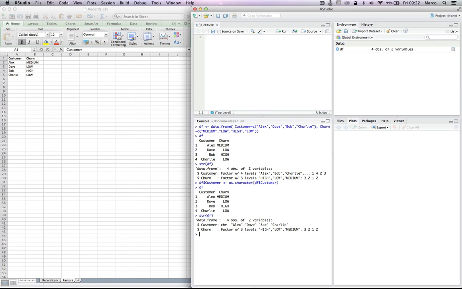To display the levels of a certain factor, we can use the levels function. This shows that churn has three levels: high, low, and medium. We can also see the same information from the structure of the data frame. One important element to note is that R turns the level of a factor into a number. In this case, high has been assigned to number 1, low to number 2, and medium to number 3. This is the same sequence that we see from the levels command.